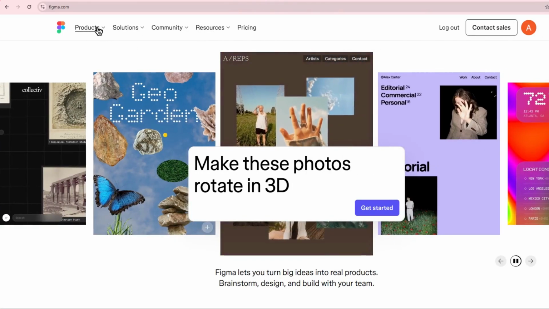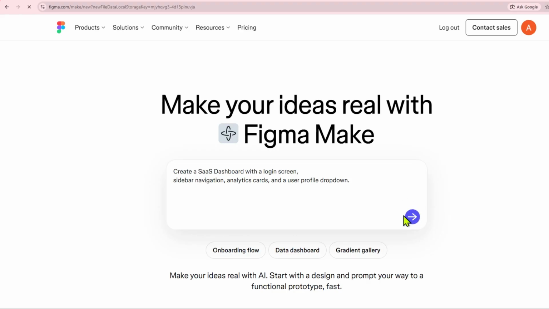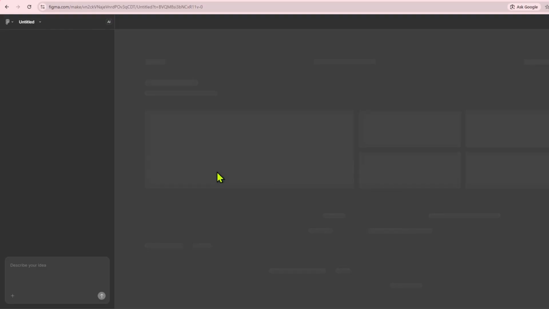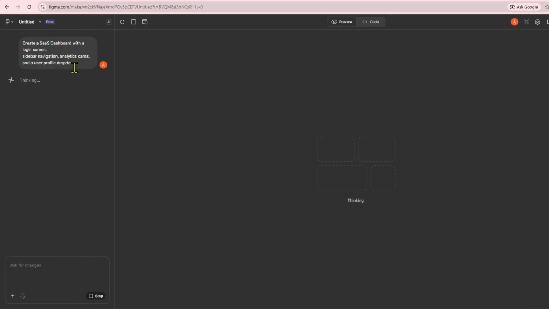So let's build something from scratch. Here I will not design something. I will not drag any component. What I will do is just describe what I need. Here, I have asked it to create a software as a service dashboard with a login screen, sidebar navigations, some analytical cards, and a user profile dropdown. So let's wait for some time.